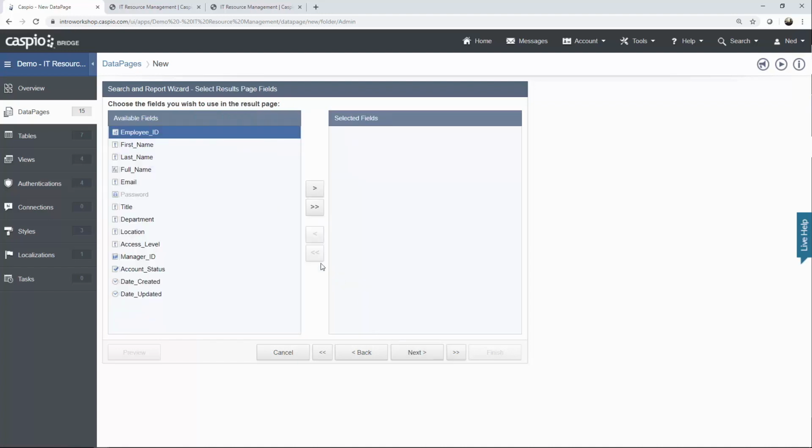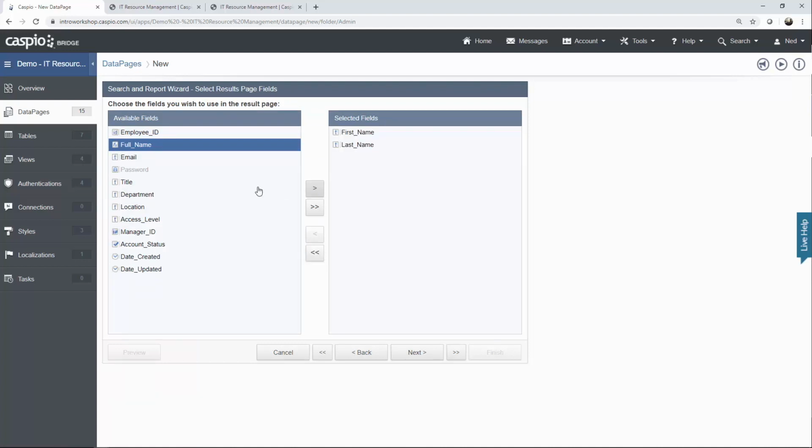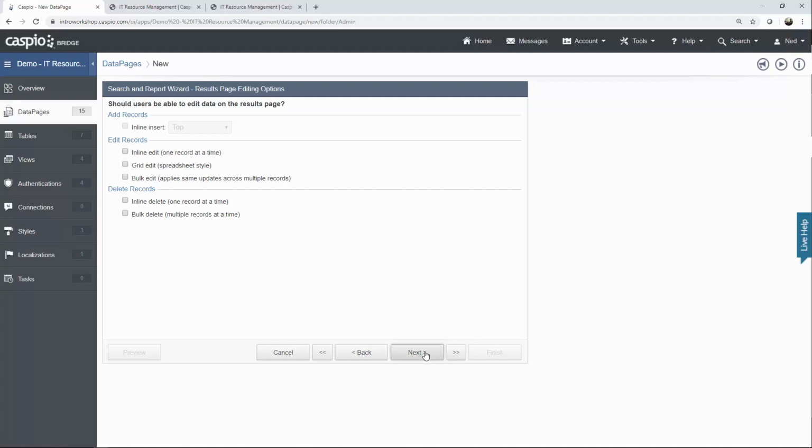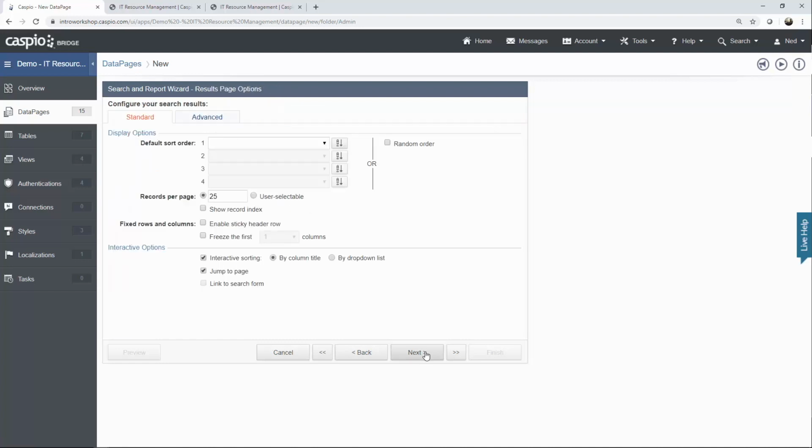For your results page, you can choose to include some fields here as well, maybe title, department, and location, and maybe who they report to. You can also include access level. This is completely up to you. Click Next, Next, Next, Next.